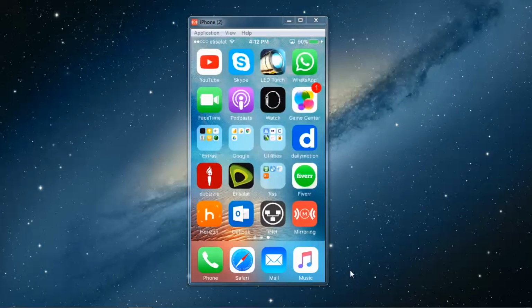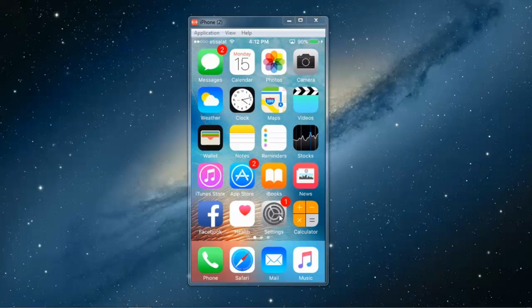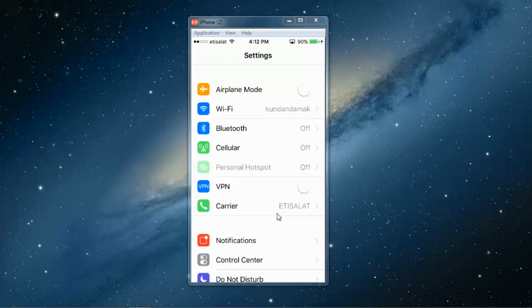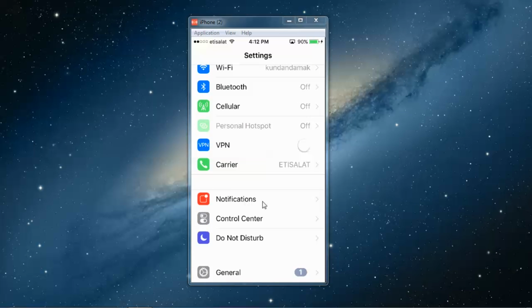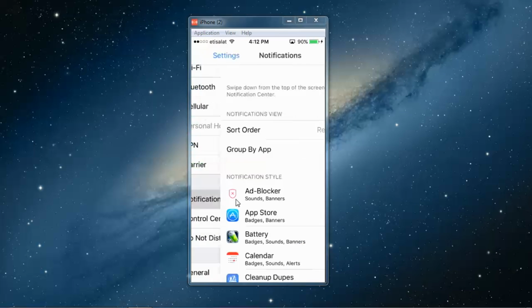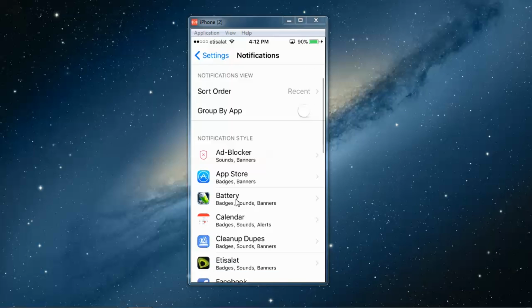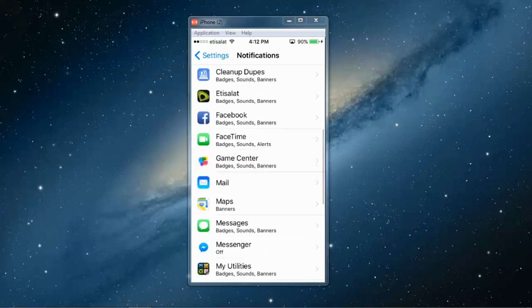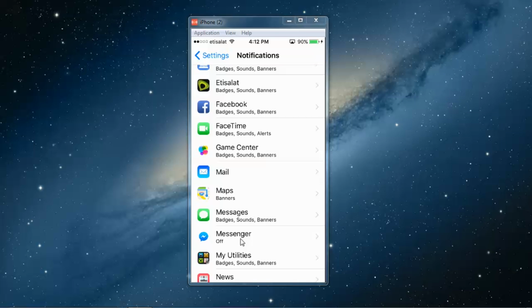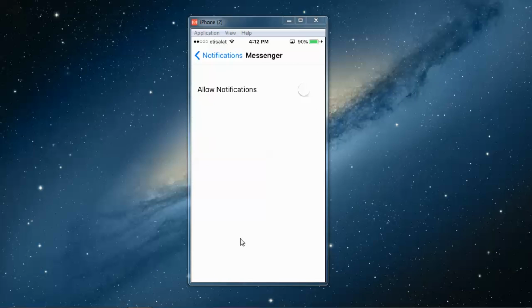For that, at first you need to go to Settings. Then you can see there is Notifications here. Go to Notifications and scroll down. You can see Messenger. Now you can see right now Allow Notifications for Messenger is disabled, so you need to enable it.